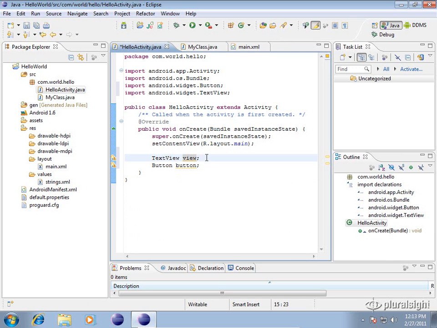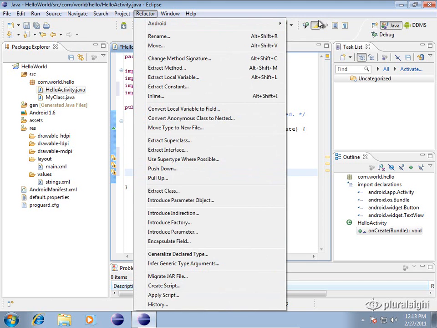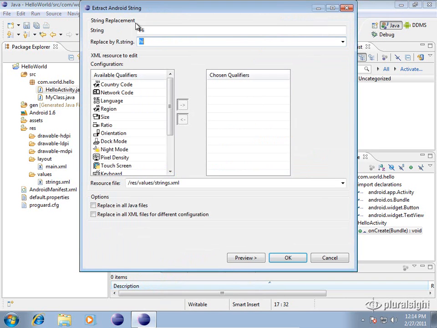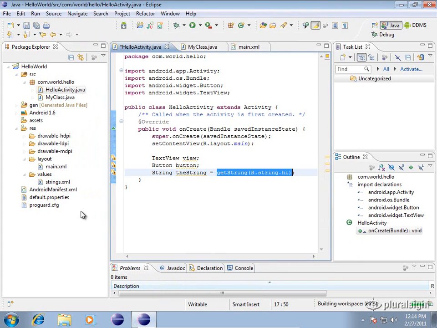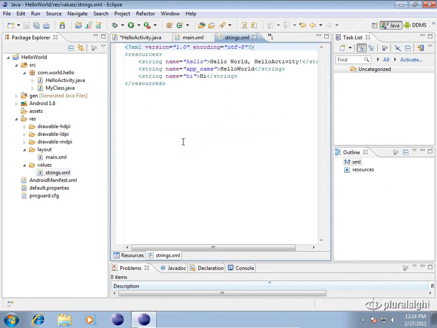And then the other Android-specific one that's really important is to be able to refactor a string out. Let me create a string here. So I have a string here, and I want to put this into an Android resource file so that I can localize it. I can just go up to Refactor, Android, Extract Android String. There's a shortcut key for this as well. I never remember it, but here you go. And then you can just extract it. When I hit OK here, it's going to use getString to get it here, and then it's going to show up in this string file.